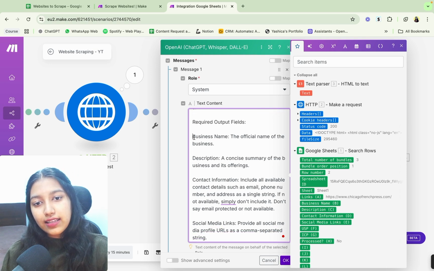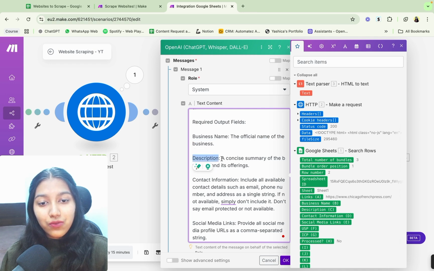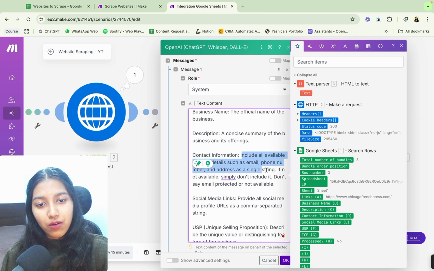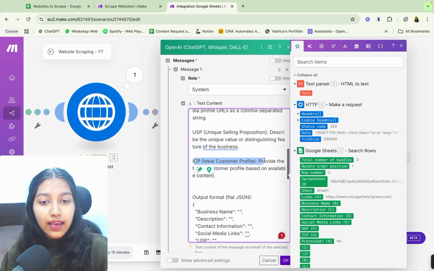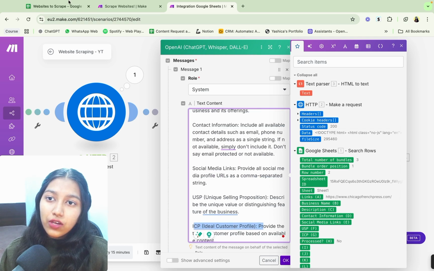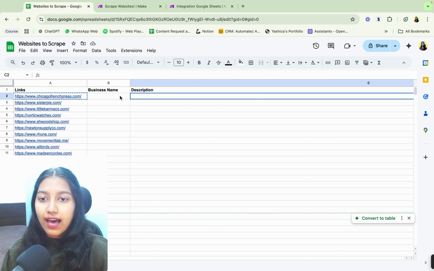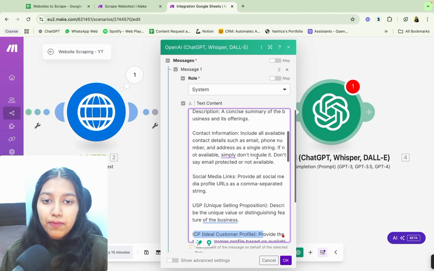We're telling it that you need to give us the business name. We're telling it what it really means. Then the description, we're telling it what it means. Then the contact information, again, what to include. Then the social media links, then the USP, then the ICP, and so on and so forth. If you remember, in the beginning of the video I said that you can change all of these parameters. If you want to have something, have it. If you don't want to have something, delete it. So this is the very place where you do that.